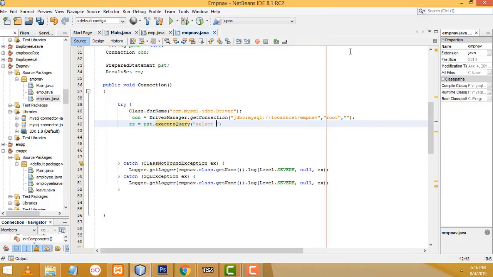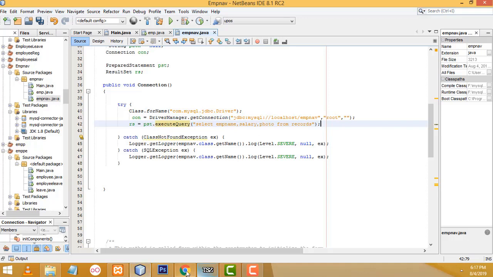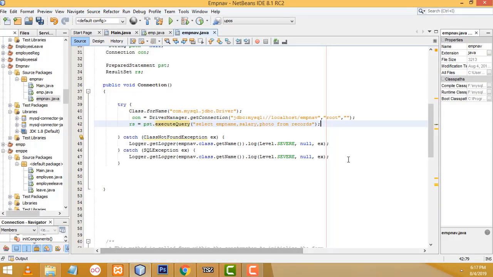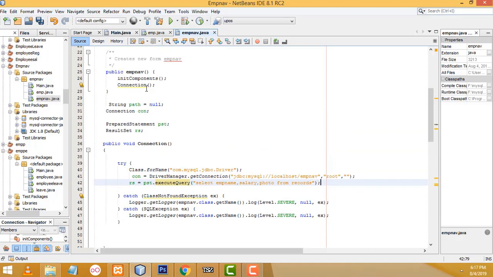Select EMP name, comma salary, comma photo. We have to load from which table? Records the table. Right. You have to write like this. This simple one you have to write here. Right? You have to load the things. Here is all the columns you have to load it. Right, that's the thing we have to do. After that, what I am going to do is here. This connection we have to paste it here.